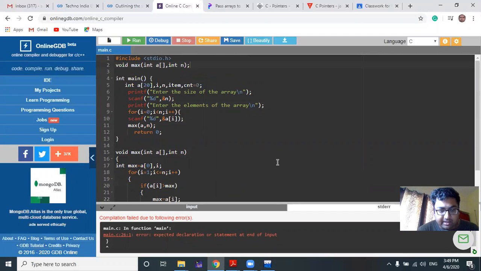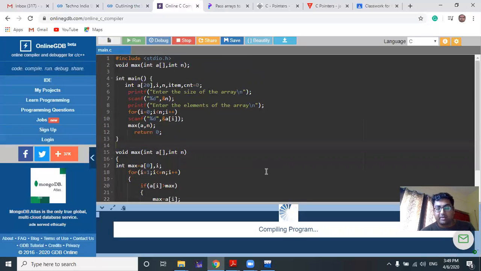It gives an error: expected declaration or statement at the end of the input. So I made a mistake. Okay, I forgot to omit the extra second bracket here. So again, we are executing the code.